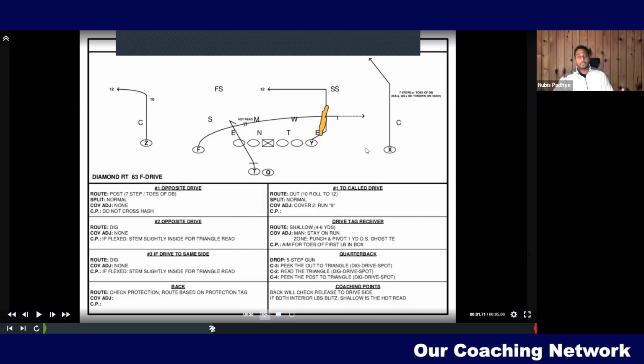All right, we tell him if it's man, you want to stay on the run. If it's zone, you want to punch and pivot, and you want to set up about 1 yard outside of the tight end, or the ghost tight end if there is no tight end on the field.